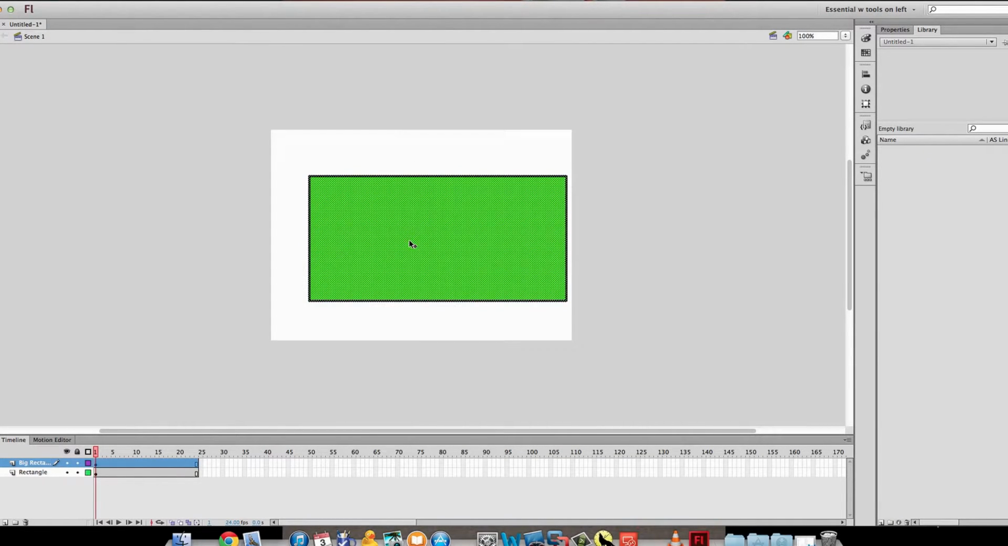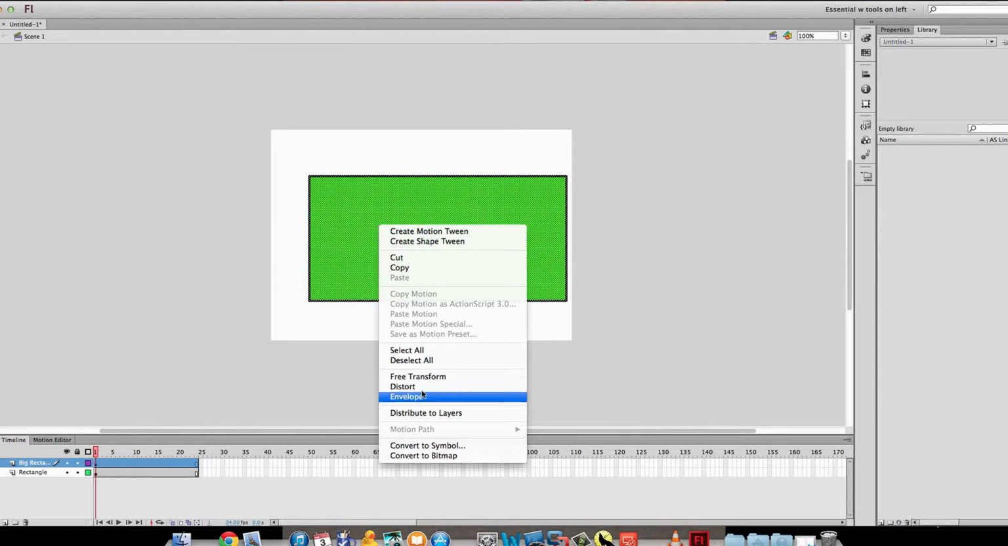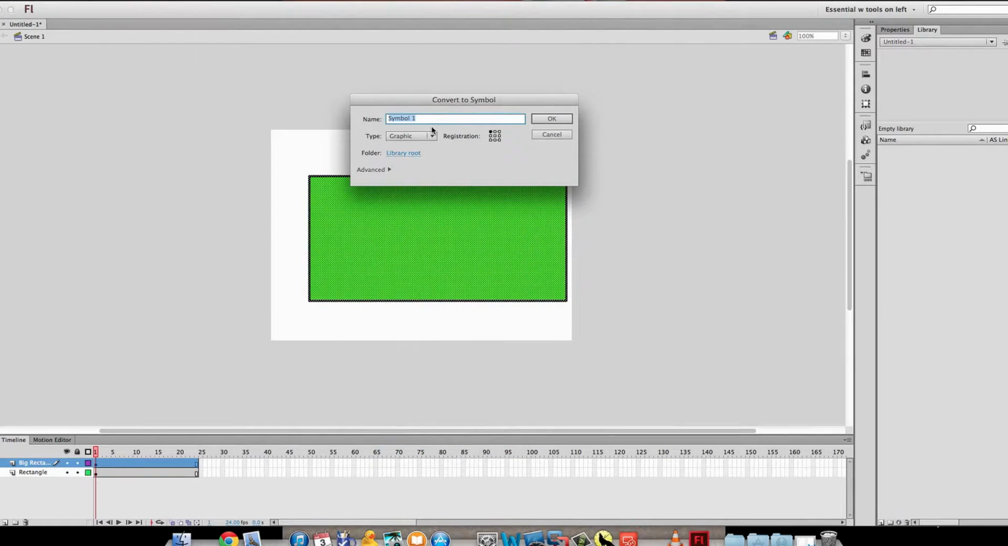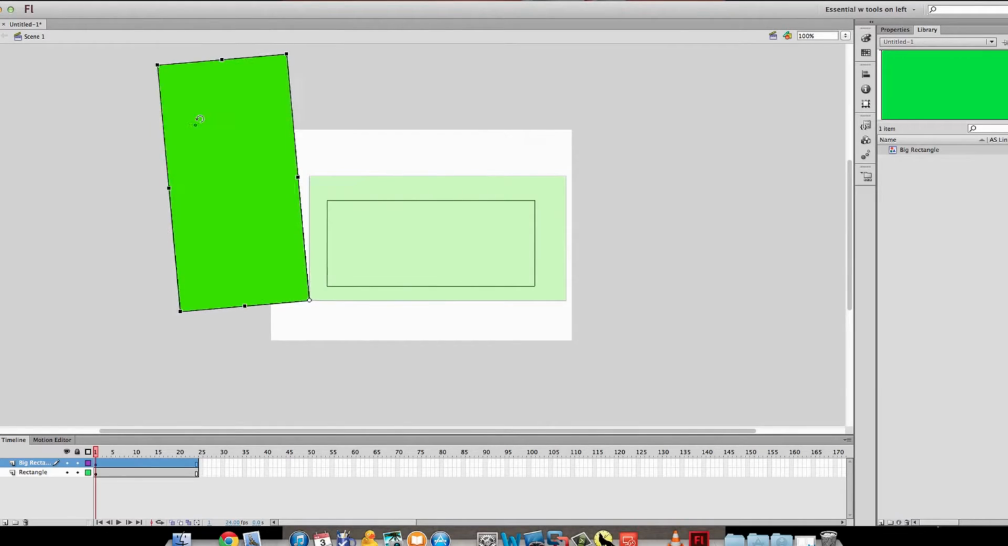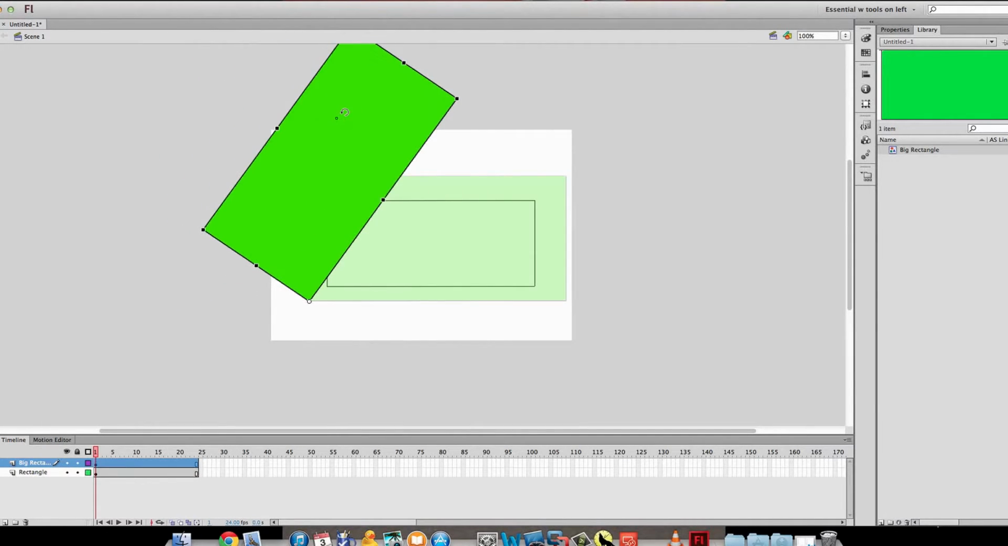We also want to select that big rectangle and make it a graphic symbol. And we'll call it Big Rectangle. And we're going to grab the Free Transform tool. I'm going to move my axis down to the bottom left hand corner, so I drag that little circle in the middle to the bottom left hand corner, and then I'm going to move my mouse up to the top right hand corner and drag it up so it's sort of at an angle like that.